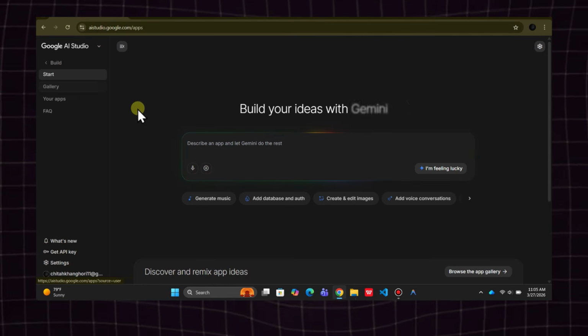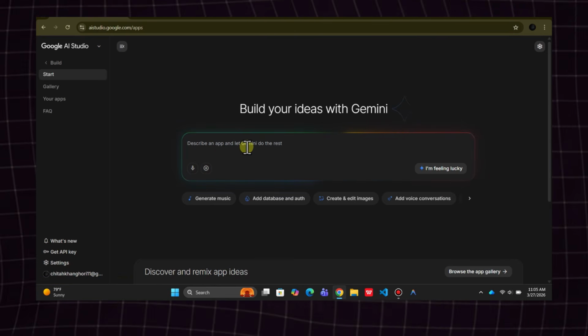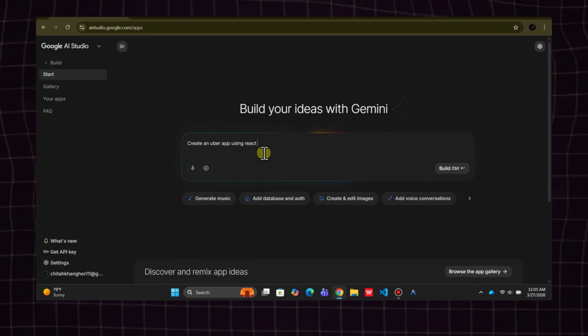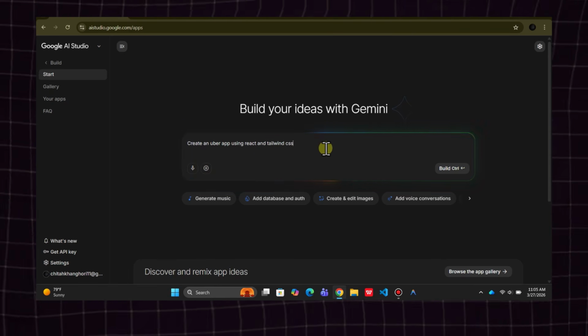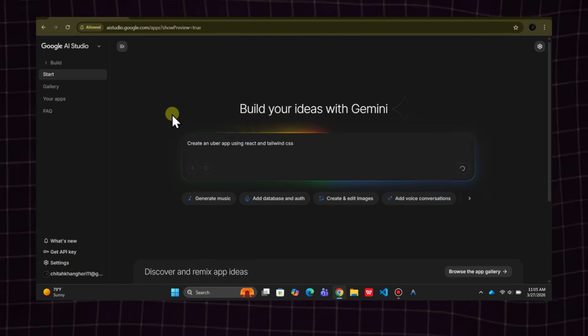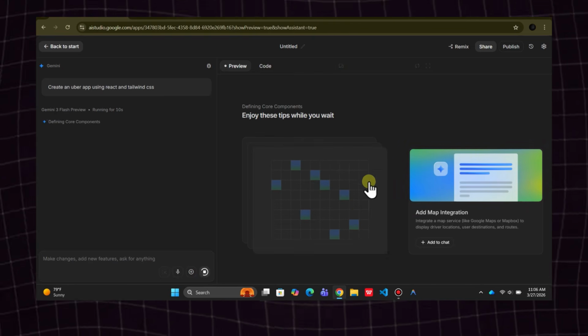This will open a chat interface where you can describe your app idea. Now type the prompt. Create an Uber app using React and Tailwind CSS. And click on the Build button. The AI will now start generating the code. This may take a few minutes, so this part can be sped up.